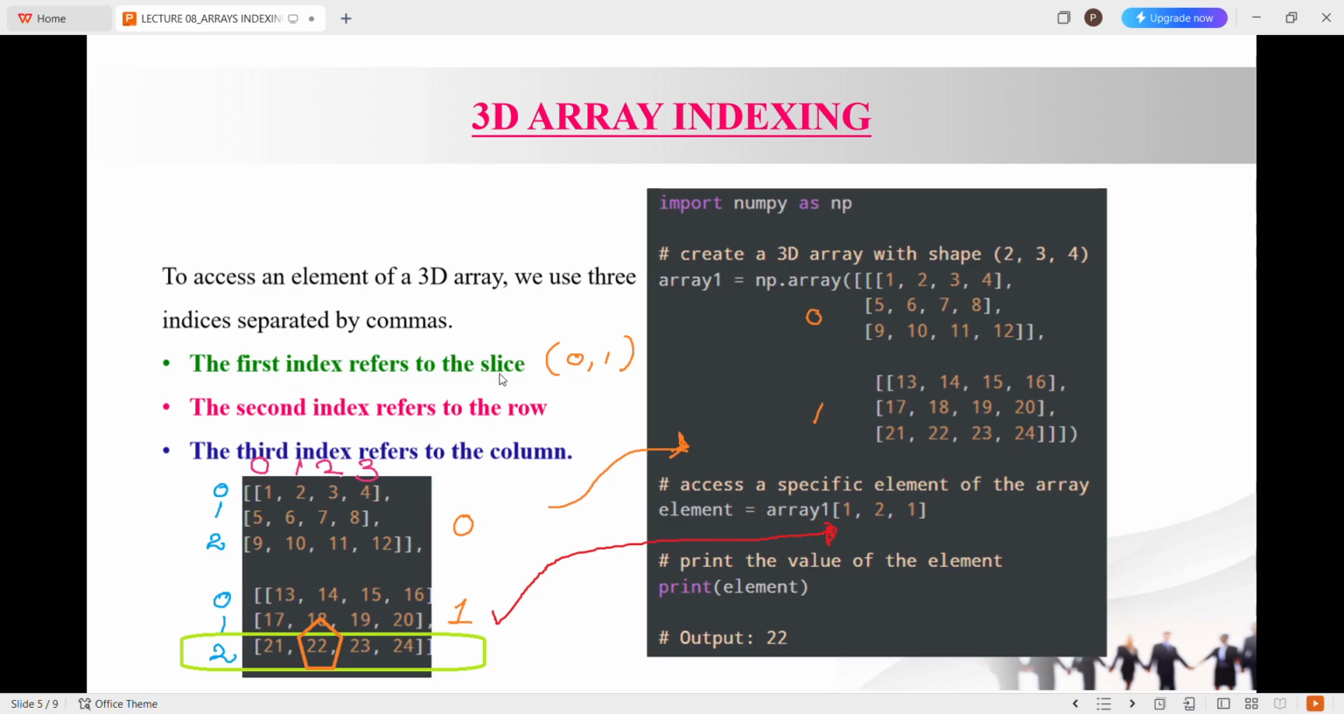It is called as a slice. The first index refers to the slice, the second index refers to the row, and the third index refers to the column. Now we have just taken a sample data 1 2 3 4 5 6 7 8 9 10 11 12 and another array with 13 to 24. So now this is first divided into two subdivisions. So each one is called as a slice. Initially this will take the value of 0 and this will take the value of 1.